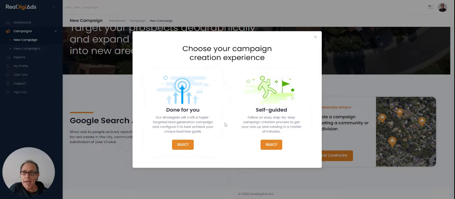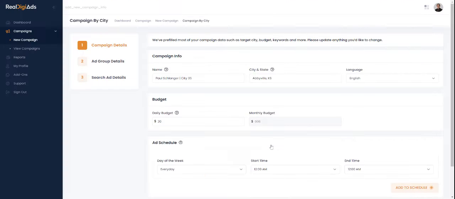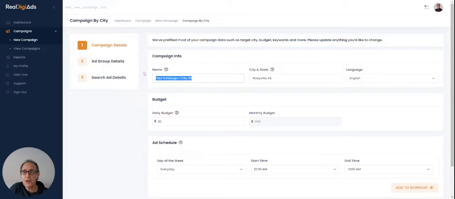You have the option to have us completely set up the campaign for you, or you could do it yourself. I'm going to select Self-Guided. Now my campaign has already been named with my name and that it's a campaign by city. I'm going to change this to easily identify my campaign. This is a campaign to sell condos on the ocean in Boca Raton.